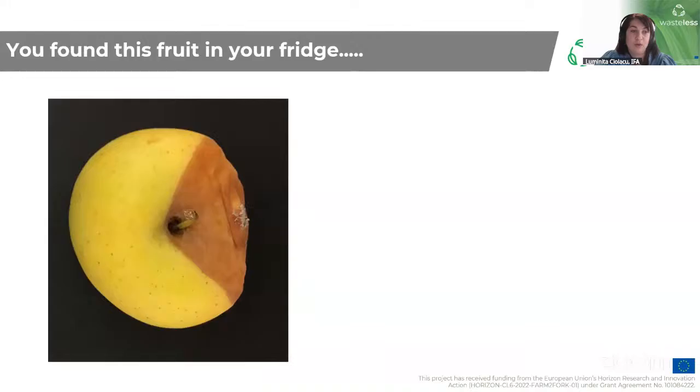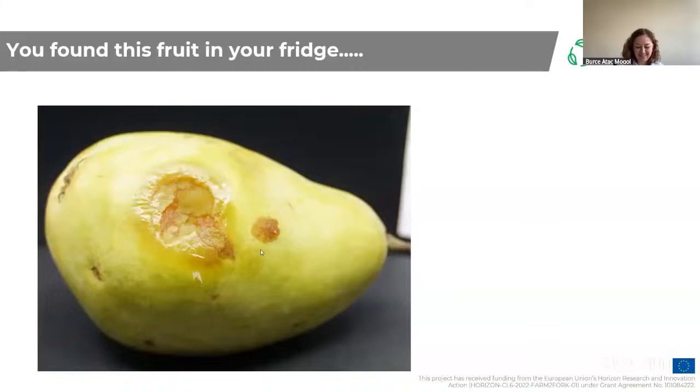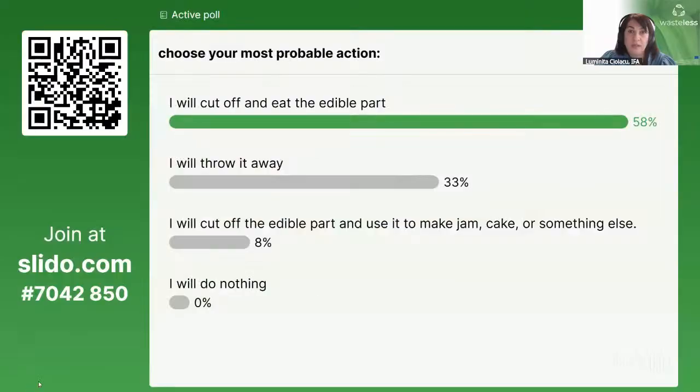Good. What do we do in the case of the apple? You will cut off and eat, or do you throw it away? Or maybe you'll use it to make jam or cake, now it's good in autumn time to make an apple cake. No? Okay, so we stay with 58%. In the beginning, we had about 75% saying that they would cut off and eat, and now only 58%, so more people will throw it away. Okay, good. Then we go to the pear. In this case, what are you going to do?